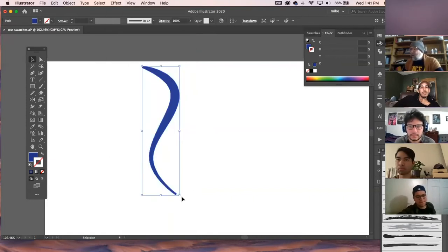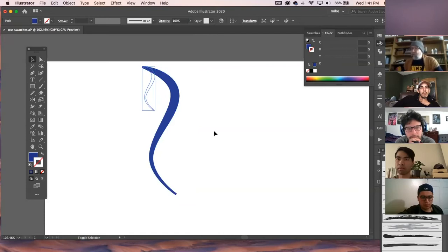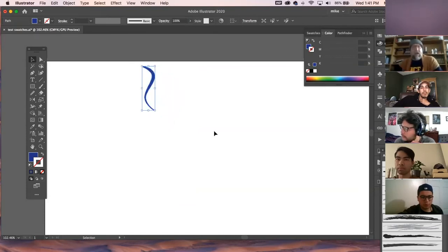But then if I want to constrain it, I hold Shift, grab a corner, and it's going to resize it and keep the proportions. Is that what you're asking?